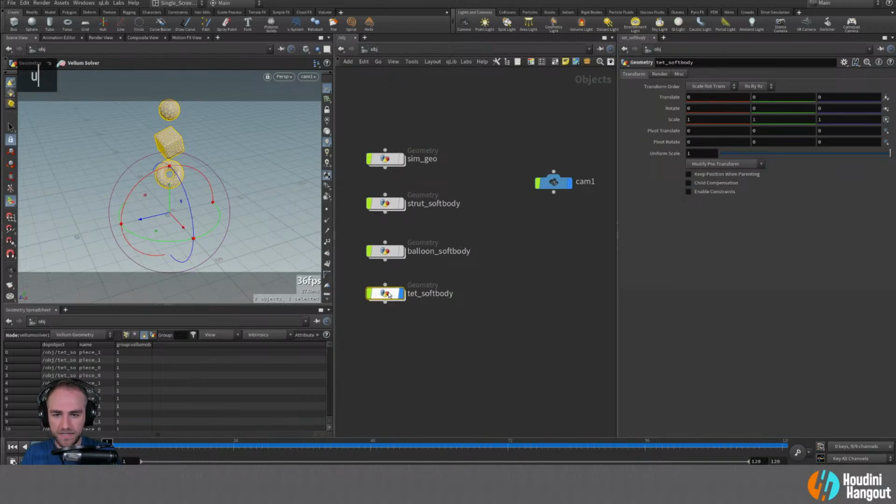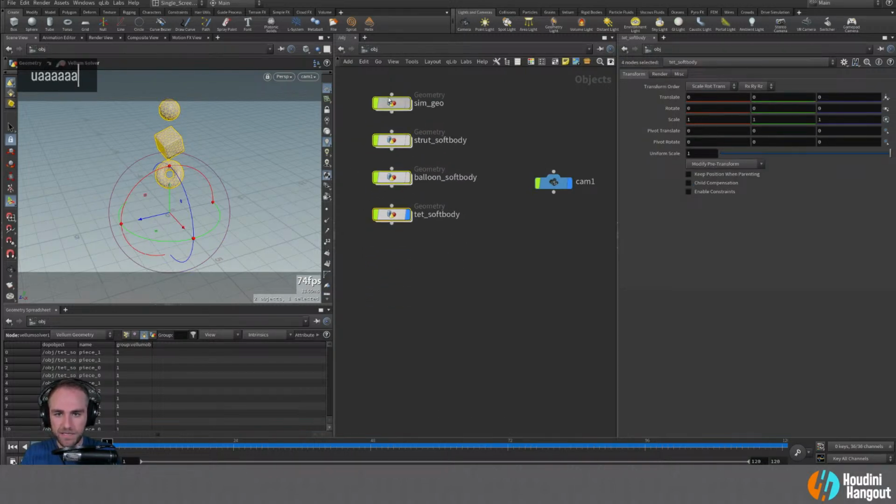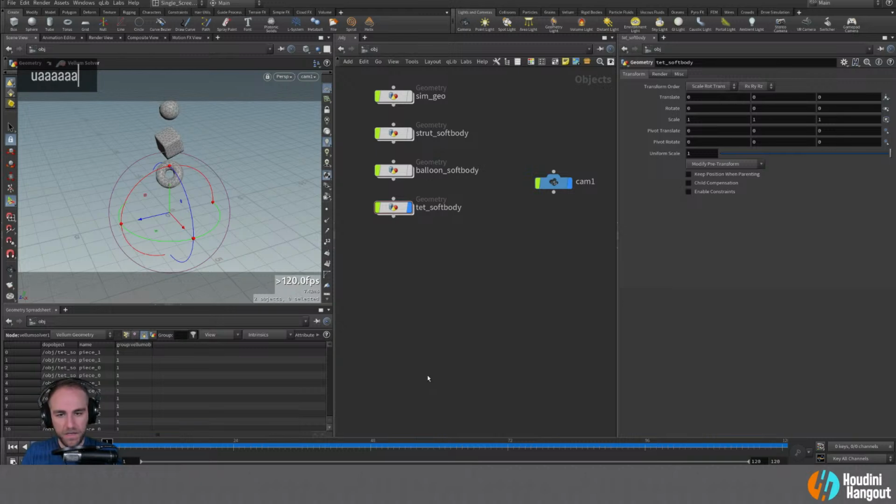So we've got these here. We'll just stick these up here for right now. And let's make another geo node, geo container, whatever you want to call it. And let's call this compression. No, sorry.